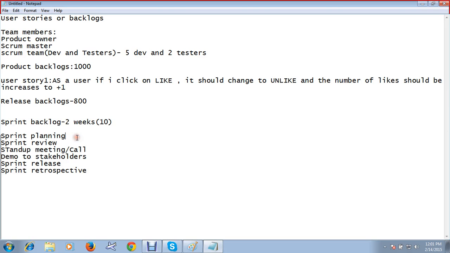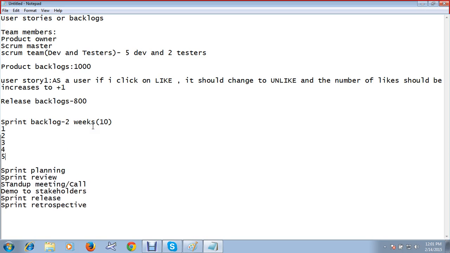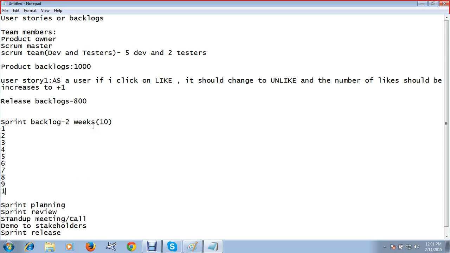How many user stories did I take now? 10 user stories to work on, in how many weeks? In 2 weeks, in 10 days, I want to work on different stories now. My team consists of how many members, how many testers and how many developers? 5 developers and 2 testers. Now I'm going to write the days 1, 2, 3, 4, 5, 6, 7, 8, 9, 10.